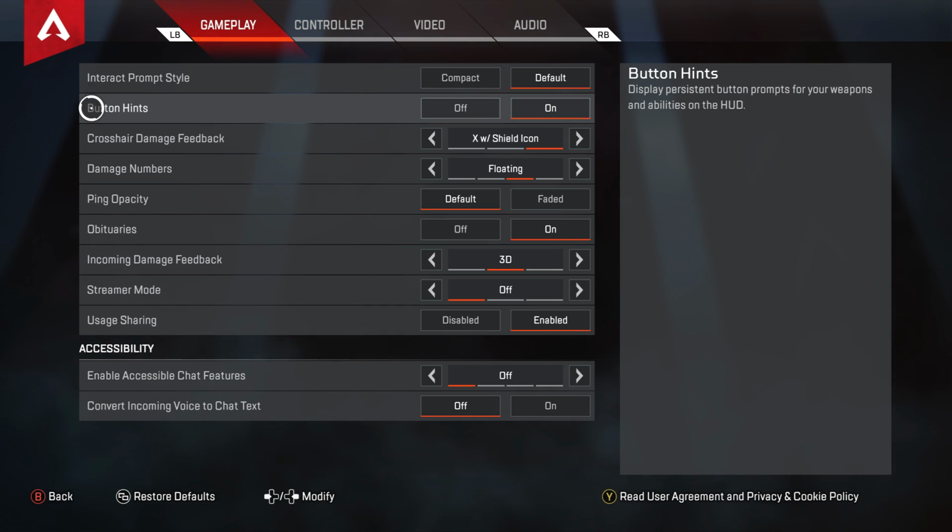Button hints I've left on. This is something that I might change in the future. So when you're running up to a door and you're going to open it, it will remind you that it's the X button that does that. I'm talking about Xbox One controls. It's square on PS4. Or if you're going to ping something, it will remind you to press the right bumper or R1 if you're on PlayStation.